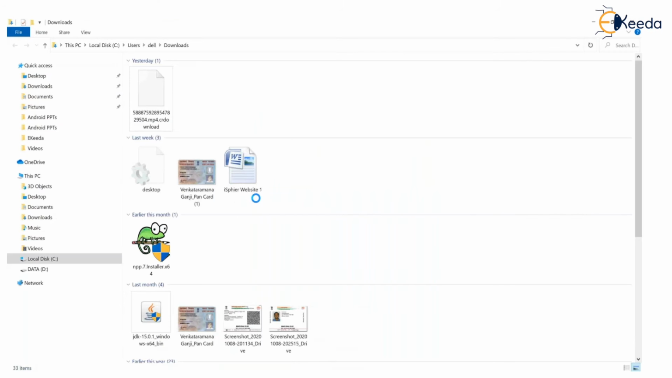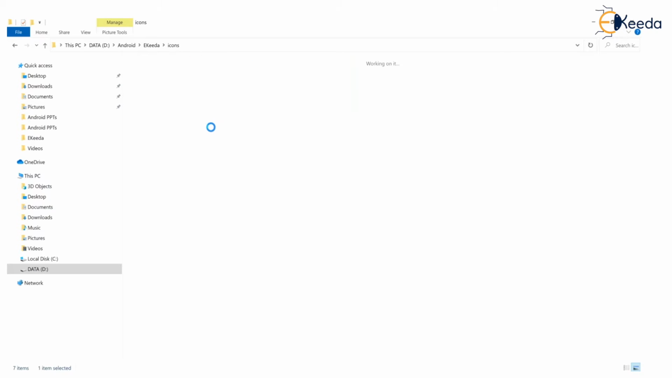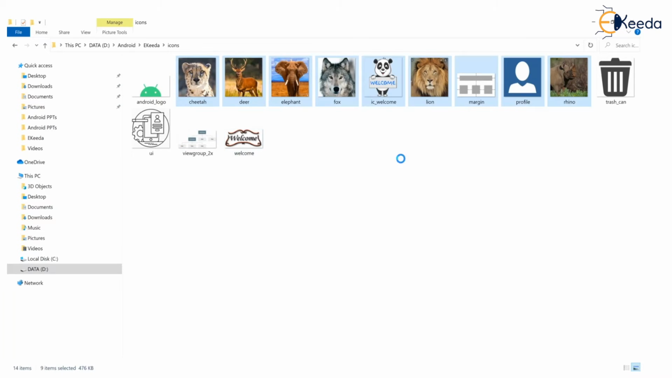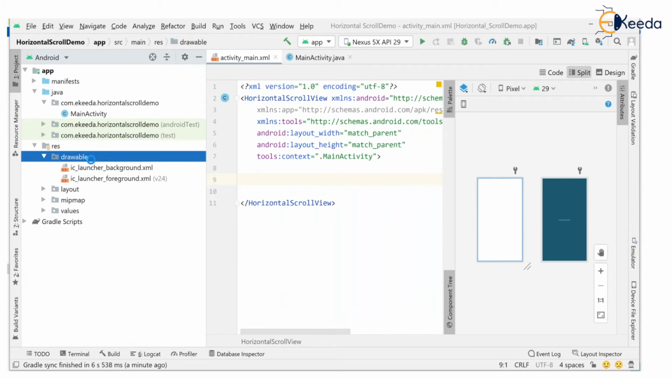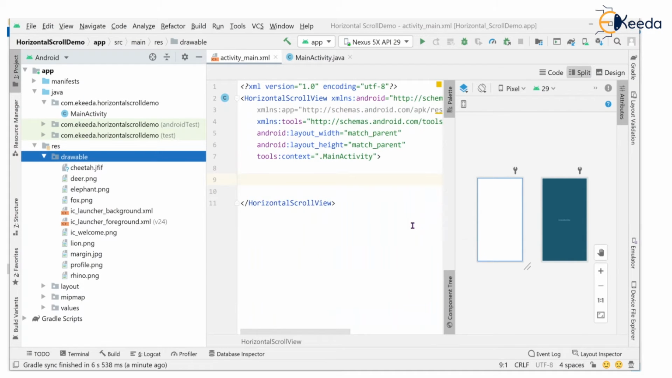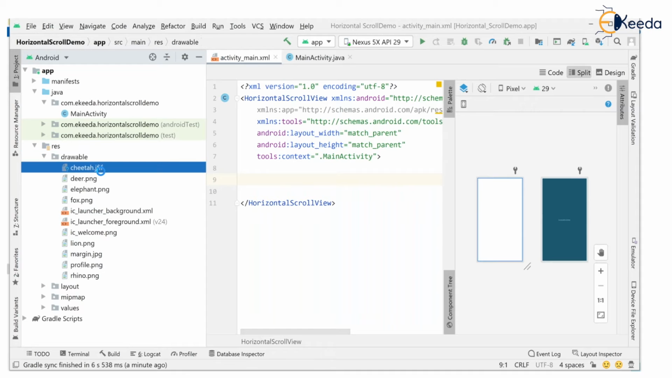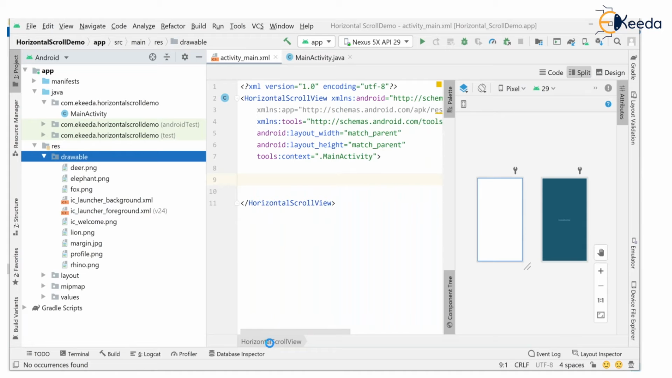Now just go to your files and get the images or the icons you are using. Just copy them, paste them in the drawable folder. Please make sure that you are taking the supported file extensions. You see here, remove this Cheetah because it is JPEG.